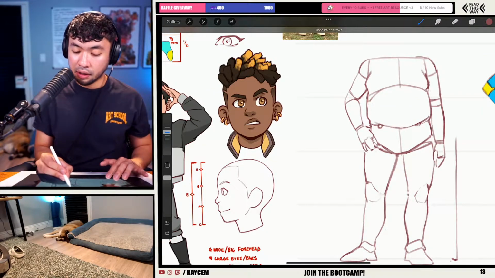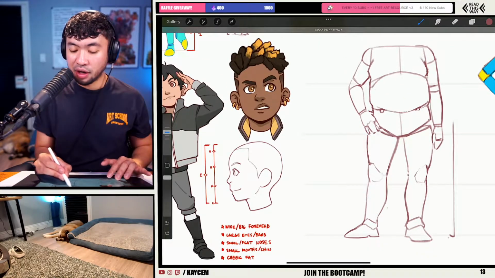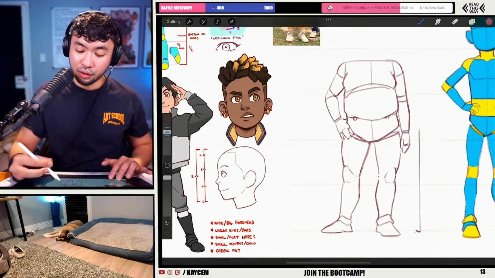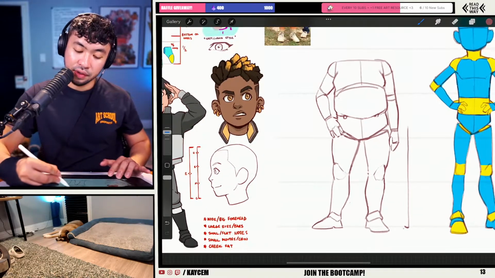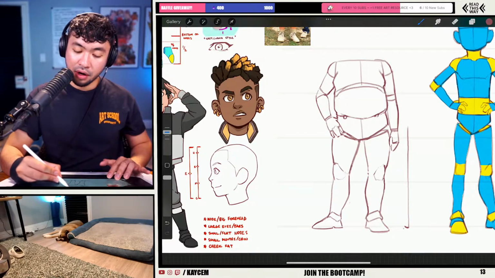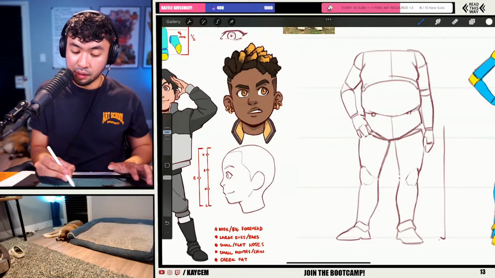So I'm just going in here and tweaking the mannequin a little bit more, exaggerating that belly and that torso region right here. I'm not too sure exactly where I want to place it just yet, but somewhere around here seems good to me.